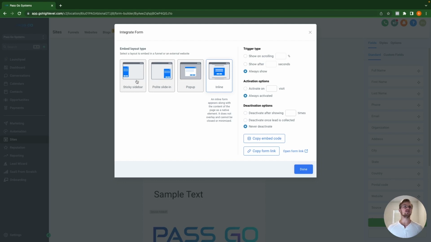So you can do sticky sidebar, and that's just going to have it come out of the side of the web page, and you can select either the left side or the right side. And then you can allow minimize and name the minimization title, or you can just leave it so that you can't minimize it. You can also do a polite slide in, so it's going to pop up from the bottom, and again you can have it on the right side or the left side.